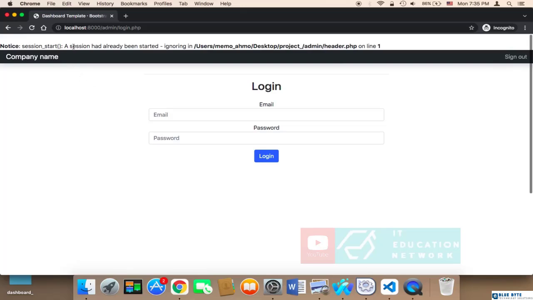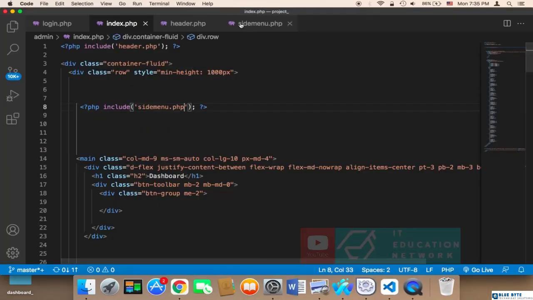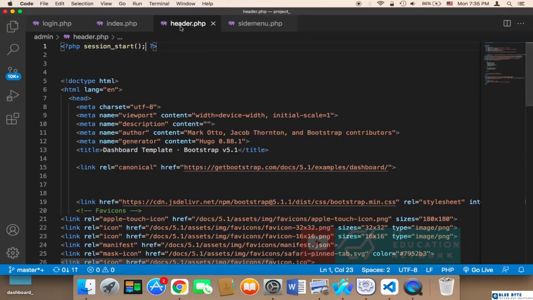However, I have here a problem. It says a session had already been started. So in line 1 in the header. So in the header, we have a problem. Here it says the session has already been started.